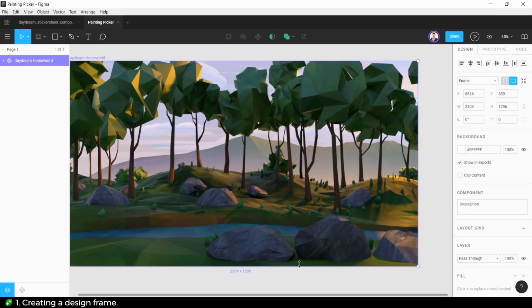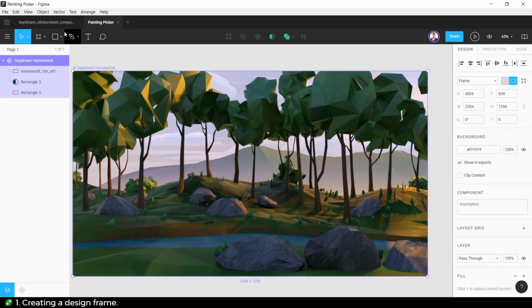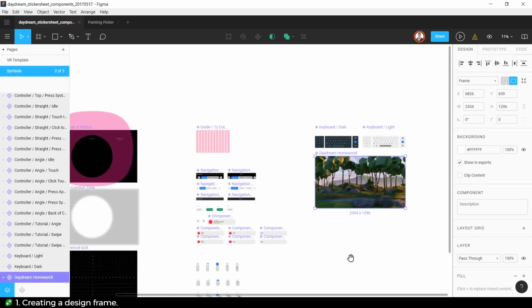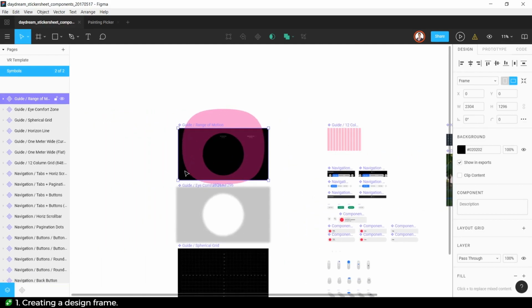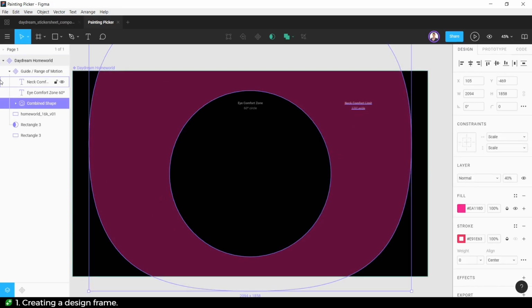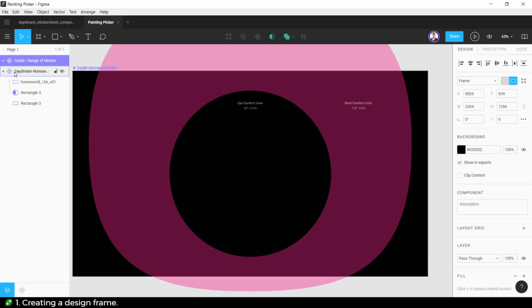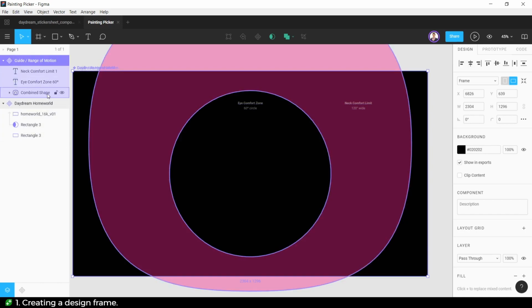So what we've got ourselves is a very basic home world rectangle that we can draw over, just use as a backdrop of roughly the right size to work with. And the other thing I'm going to do here is take our guide and range of motion thing, copy that and bring it over to the Painting Picker as well. Now you'll notice this is very unhelpful because it's just gone and overridden the whole thing. So I'm going to select the root of this guide component and drag it out first of all outside of the Daydream home world, so they're not nested one within the other. It's just a neatness thing, not particularly necessary.